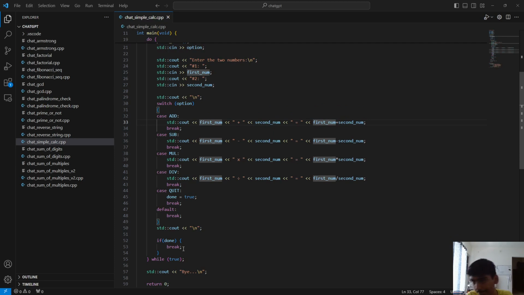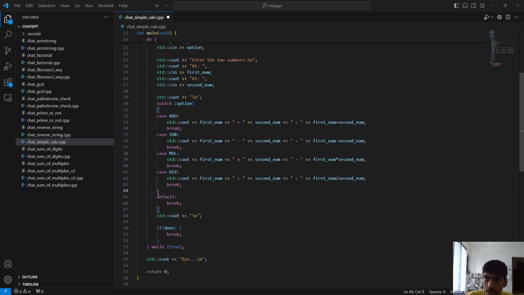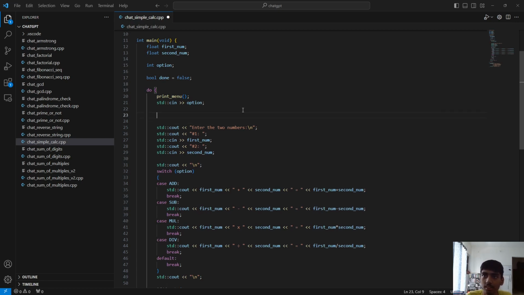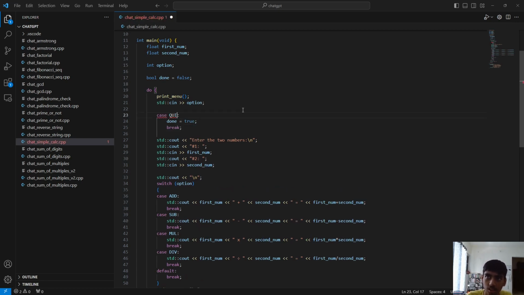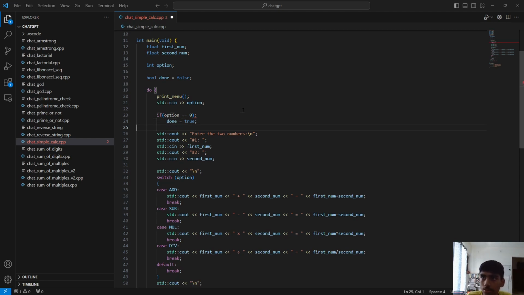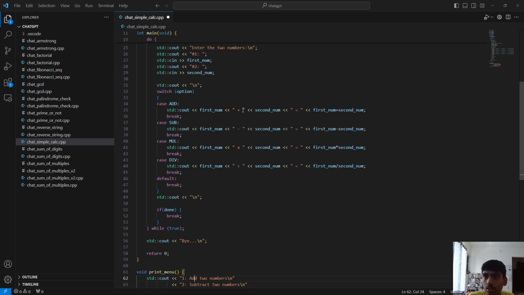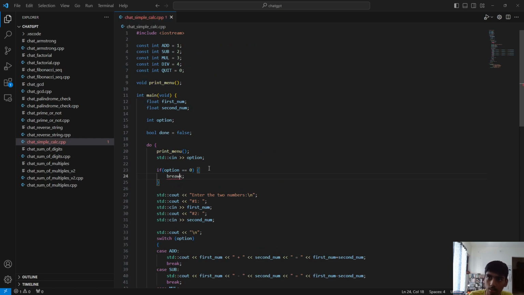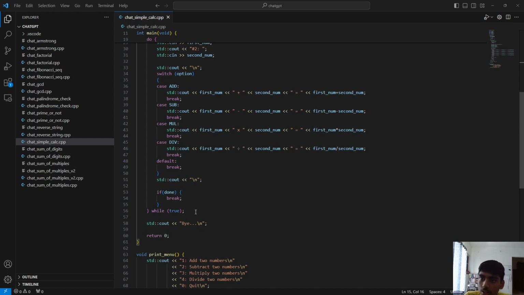So I guess I need to just remove this. Yeah, because before quitting it's asking us two numbers. That's like, okay. So we just paste this, I guess. Not case quit, but we just say if option equals 0, then we say done equal true. Or like not even done equal true, we can just say break. Where's my if? Yeah. Break. Or break. Okay. And no need of done anymore.